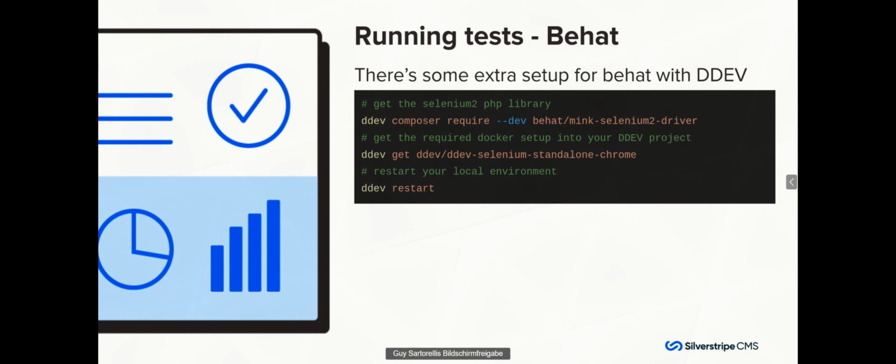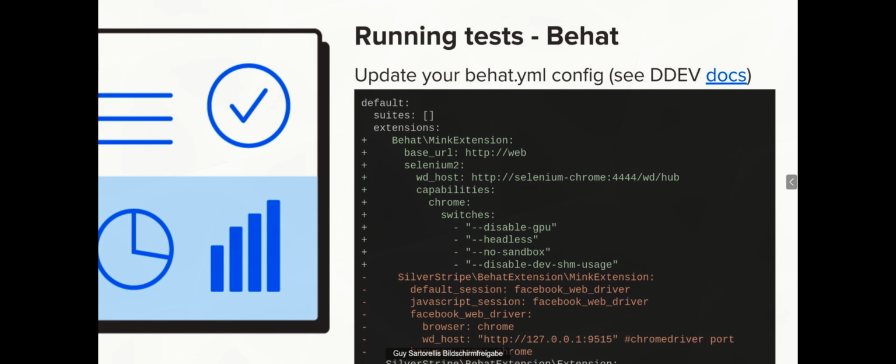So there's some simple install steps for using the Selenium 2 driver with ddev. You just need to add the extra composer package as a dev dependency, as shown here. Tell ddev to install the Selenium driver for you, and then run ddev restart, and you're pretty much good to go. There's also a small change that you will need to make to your bhat.yaml file, and the ddev docs tell you exactly what change that is, but I've got it here in this slide for you as well.